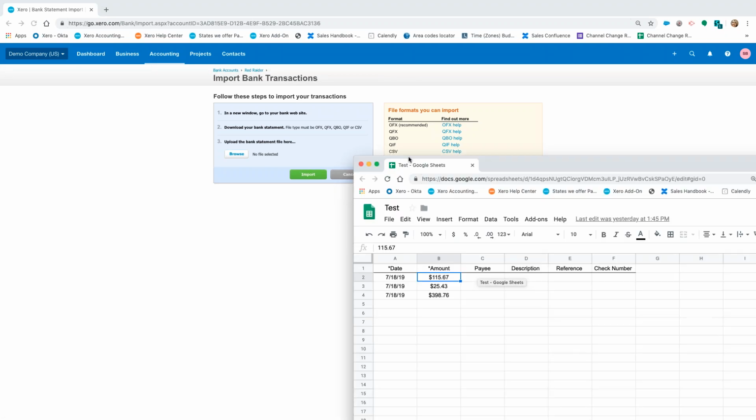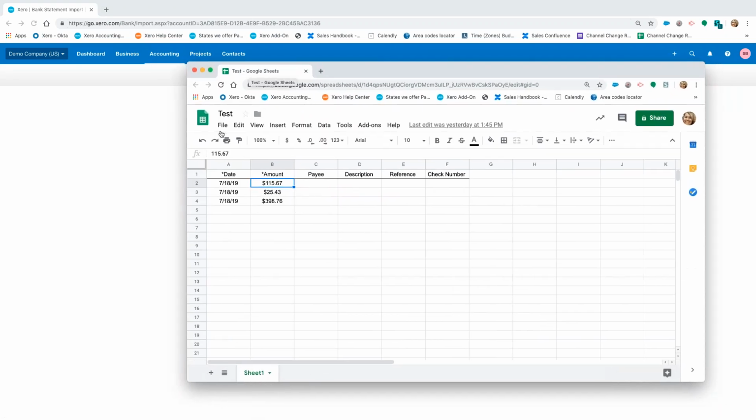Before this, I went ahead and created a Google spreadsheet. From here, this is how your template will look. You have the option to enter the date, the amount, the payee, the description, the reference, and the check number. Now, you don't need all this information to import your manual bank statement. You definitely need the date and the amount, as you can see by the asterisks on there.